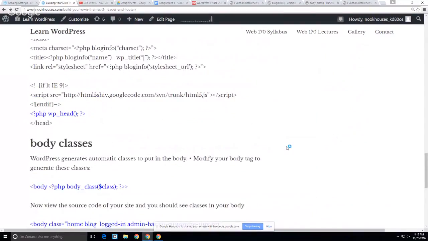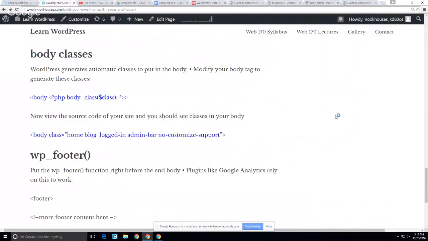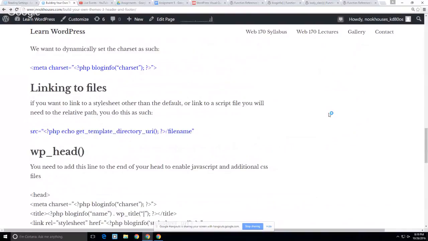All right. So that's what I have to tell you about the header and footer. Mark, anything to add at this point? All right.